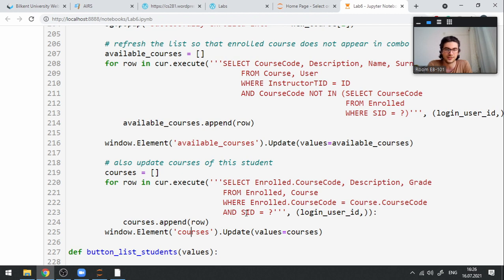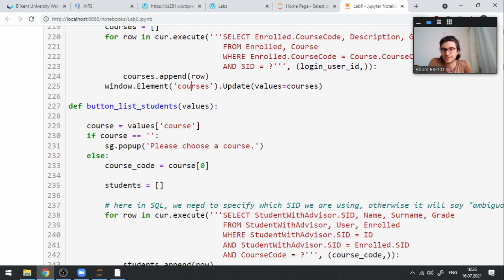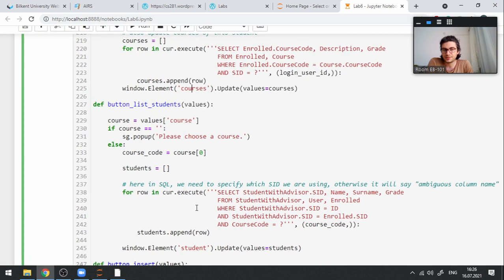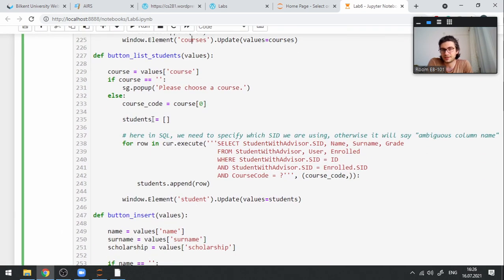So the second part is like retrieving the courses of the student again, because when we enroll in a course, one course from the available courses list will go to the current courses list. So list students is doing something similar. For a teacher, when we choose a course, we list the students that are enrolled in that course.